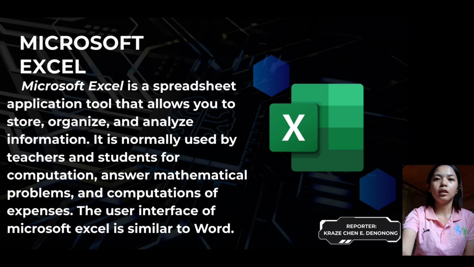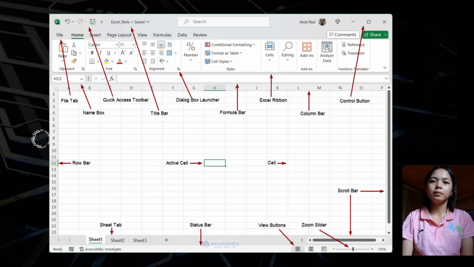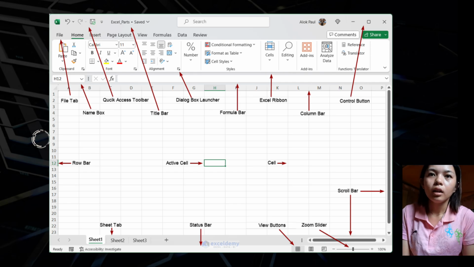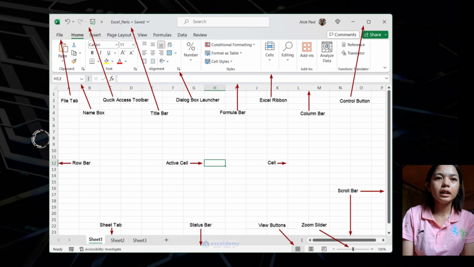So this image is a great visual guide to the different parts of the Microsoft Excel interface. So it labels key components, making it easier to understand kung asa ang mga component or part sa Excel na locate. So makita nato diri sa pinakataas makita nato ang quick access toolbar, the title bar, and the control button.